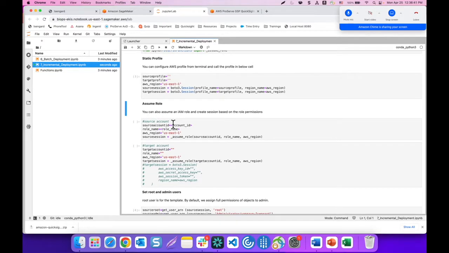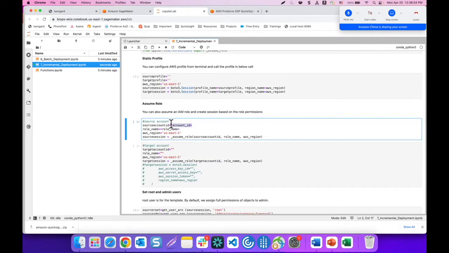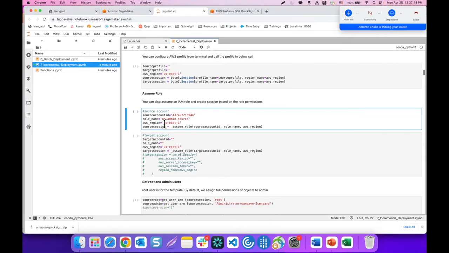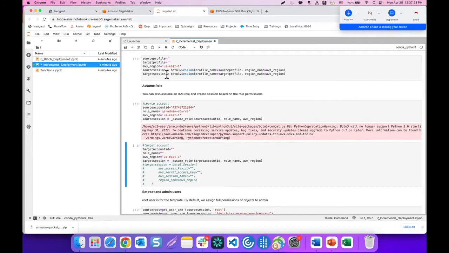So under source account ID, you can go ahead and find your source account ID again, copy that, and paste it. Make sure it's in either single or double quotation marks. And for the role, if you remember, we created one called QS admin source. Go ahead and put that in quotes. If your account is in a different region aside from US East 1, you can change this parameter. Otherwise, you just press the run button and it should connect.